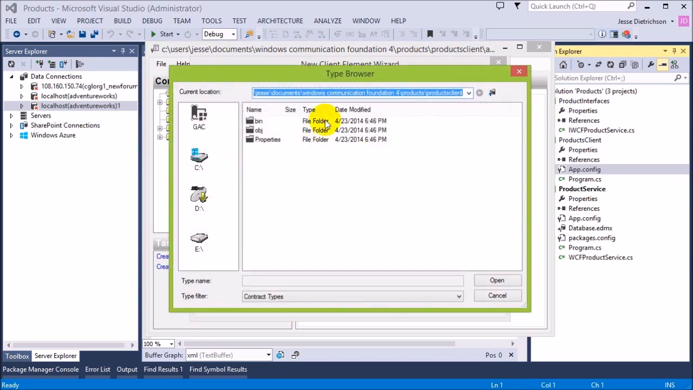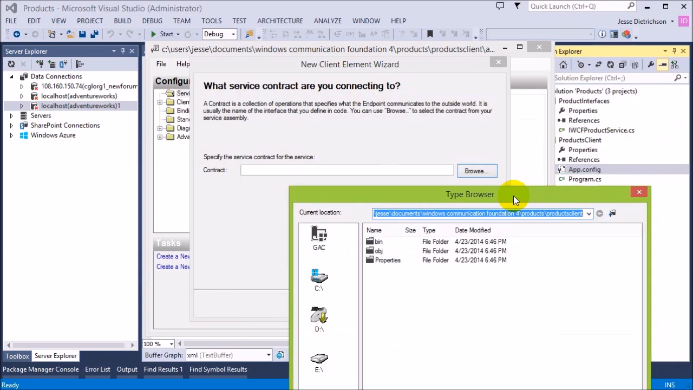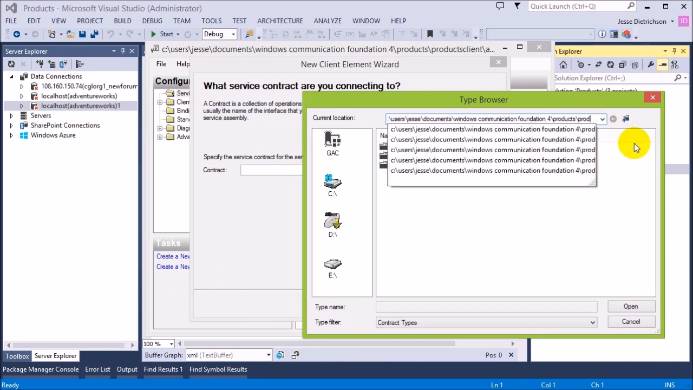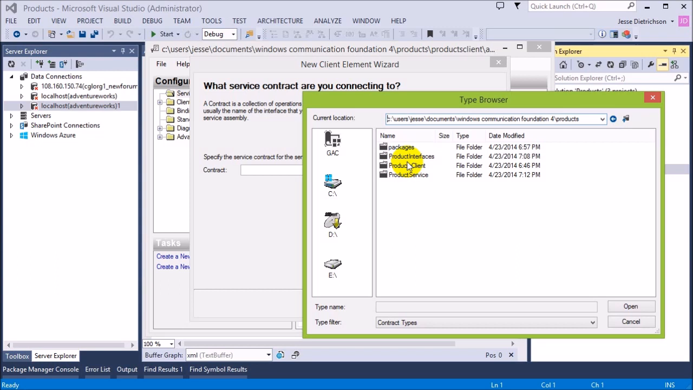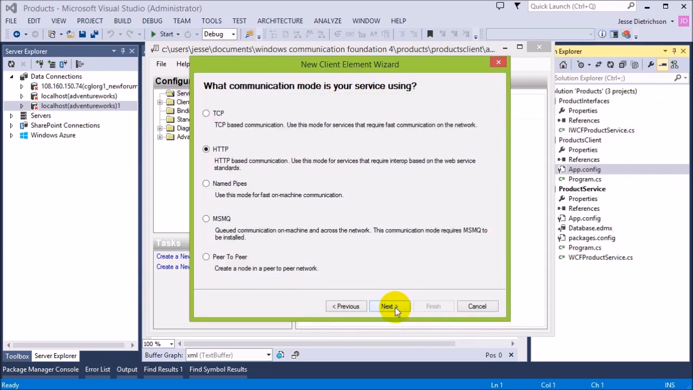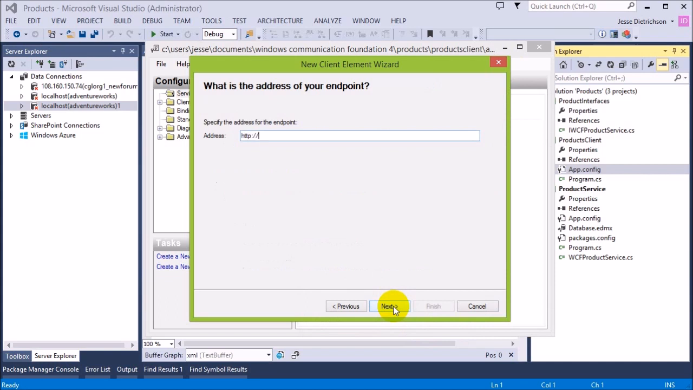The contract is the same contract. So we need to go to the interfaces, bin, debug, product interfaces, and then this is our contract in our product interfaces. Open that, hit next, HTTP, basic, and then this is going to be the same localhost because we're both on localhost. If we were connecting to a server on, let's say, a dedicated host, we would change this to the IP of the dedicated host. But I'm hosting the client and the server on the same computer. That's why they're both localhost.